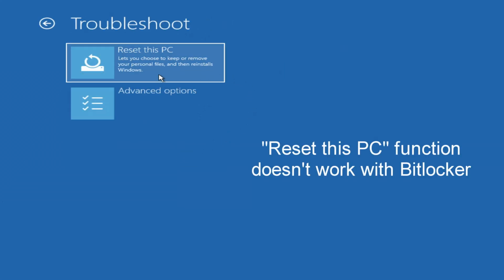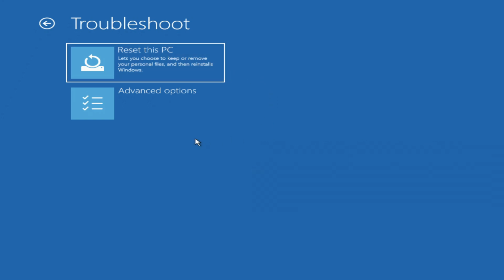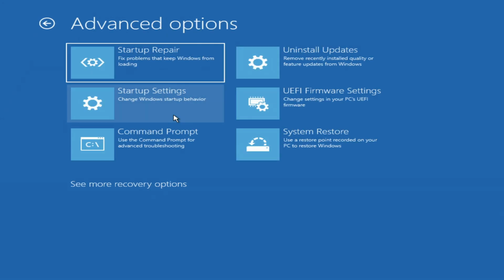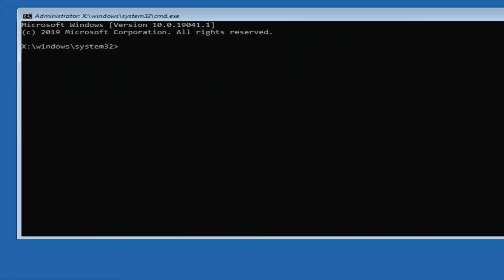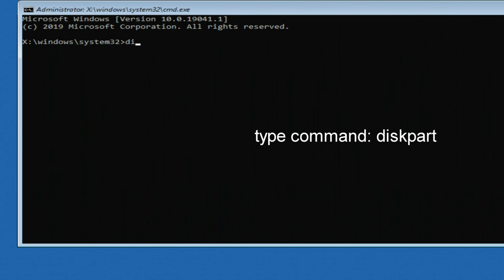BitLocker will not allow you to use the Reset this PC function, and therefore we need to open the command prompt to enter a few simple commands and clear Drive C from BitLocker encryption. Now let's open Advanced Options. The command prompt opens, type diskpart.